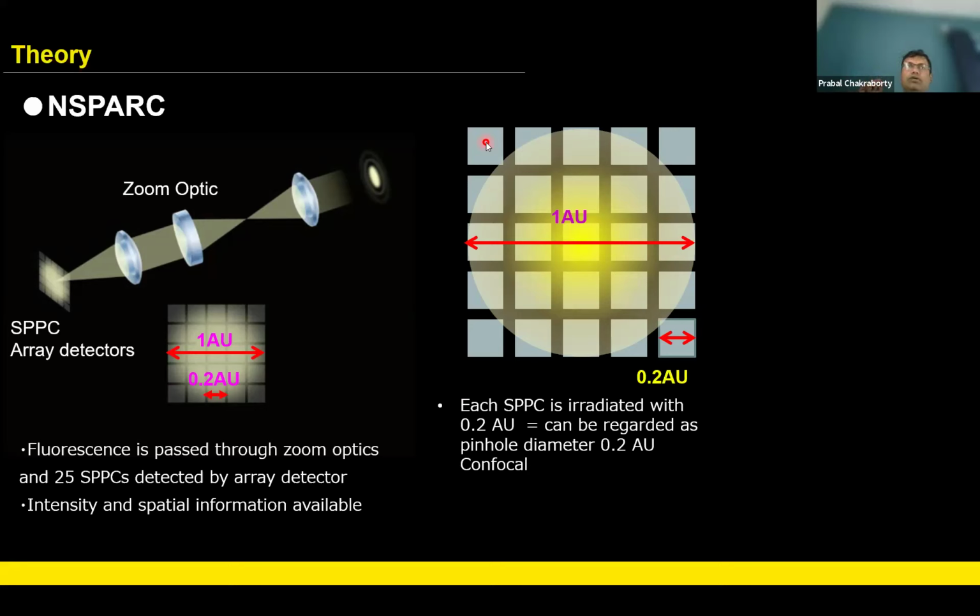That is the pinhole diameter. That much we open to capture the image and reduce the out-of-focus light, and capture the proper image with the proper intensity. Now with the InSpark, what we are doing is capturing the image keeping the one AU pinhole, so that the brightness of the image is maintained.